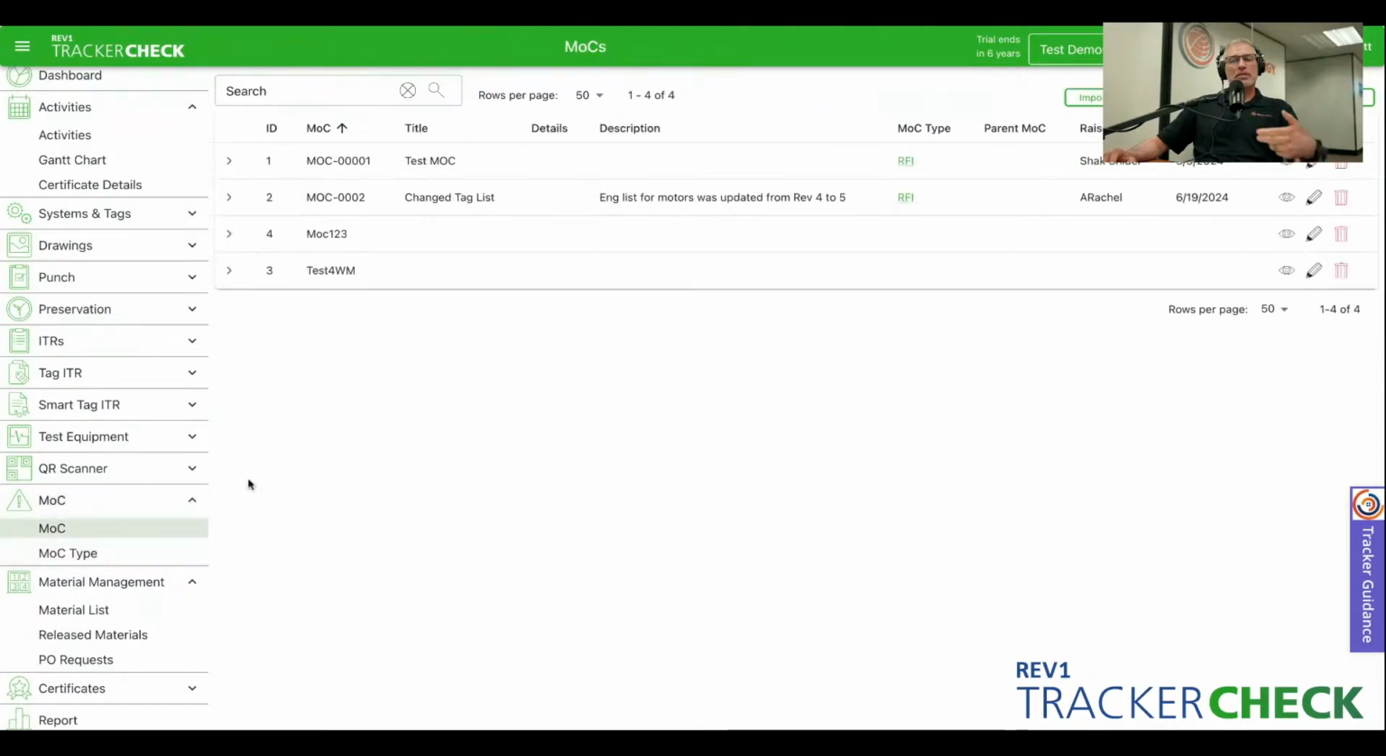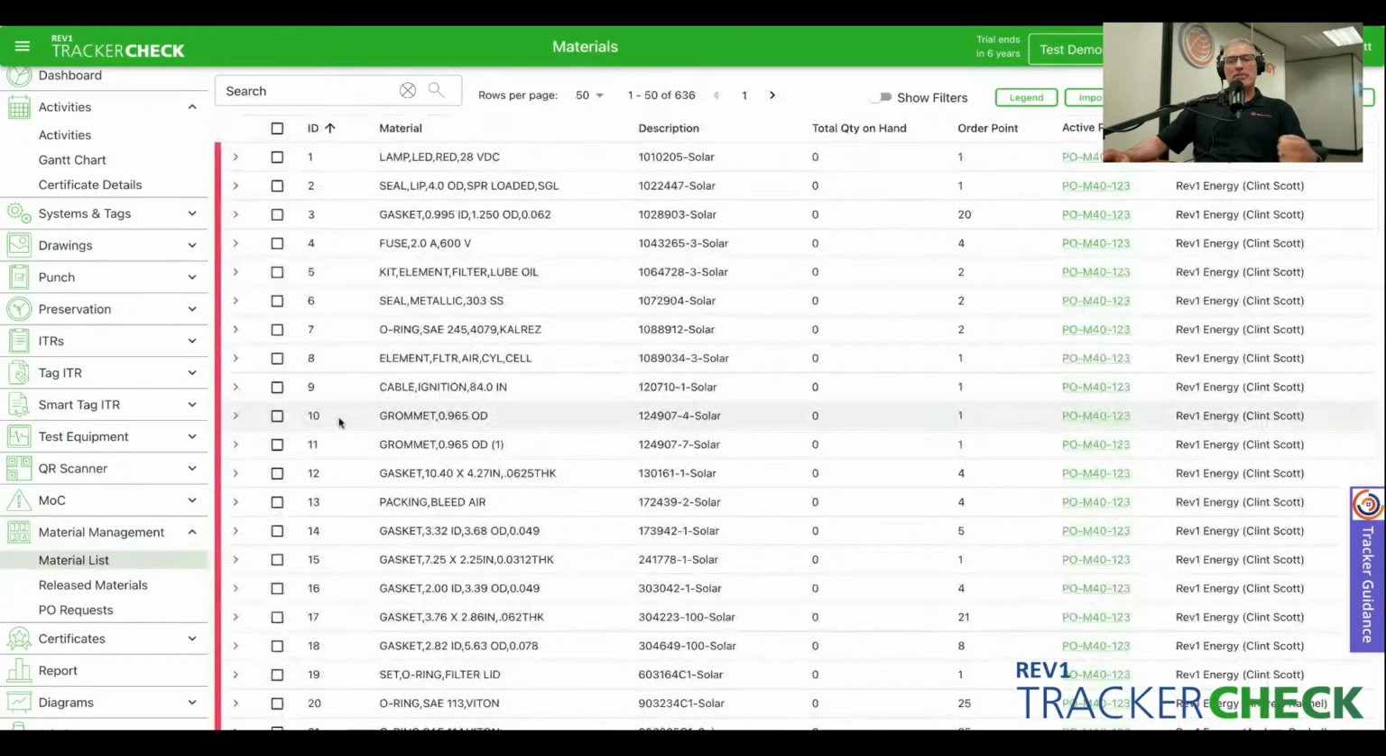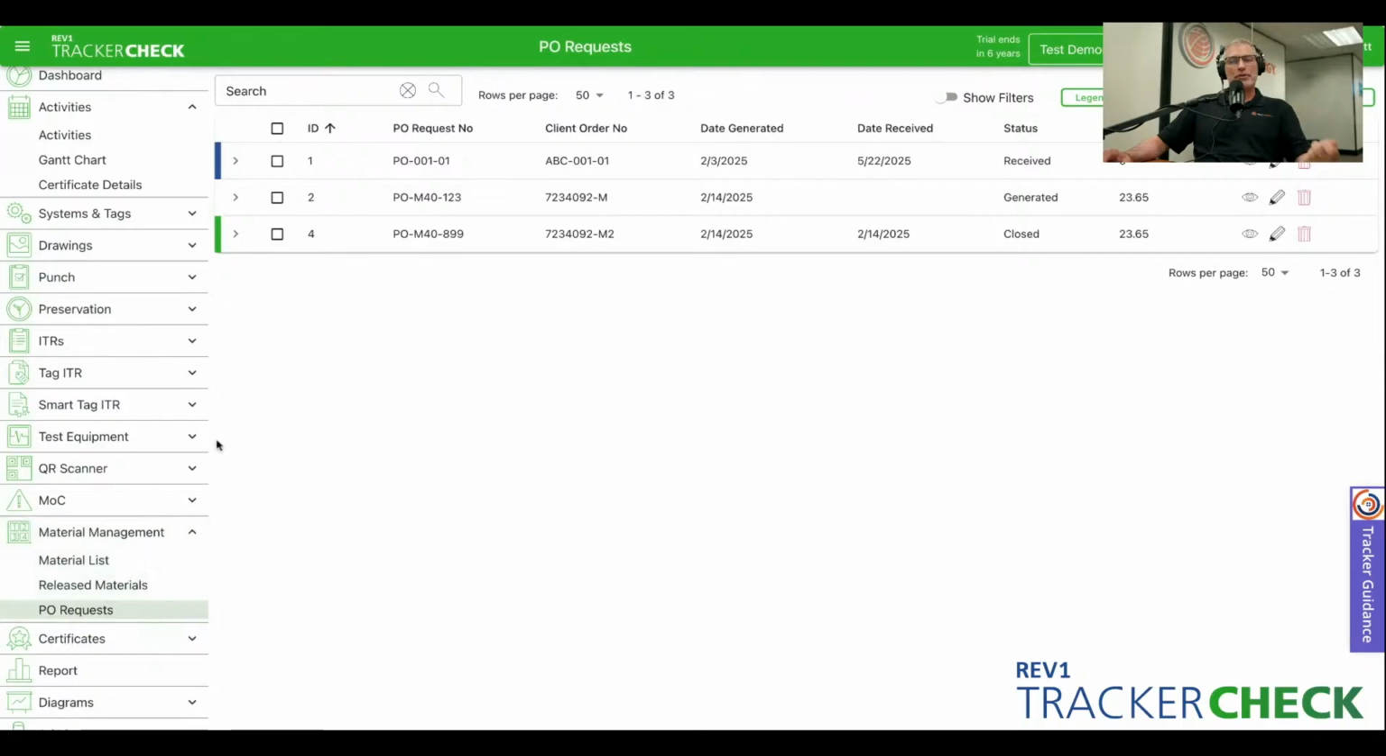The material management and the MOC, well, let's go to the MOC. The MOC keeps track of all your management of change. You can use this for RFIs, just another tool to help you drive your project so you don't have to use 2 or 3 spreadsheets or another database to keep track of all your MOCs or RFIs. Inside the material management, you can create a materials list, a commissioning spares list, whatever it is. You can release that material to where it needs to go, and you can also keep track of those POs for that material.